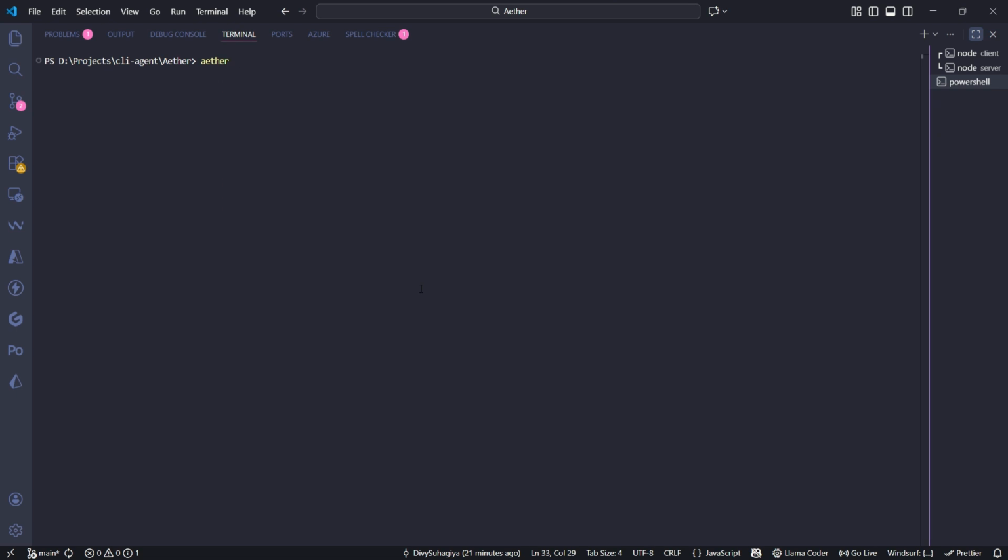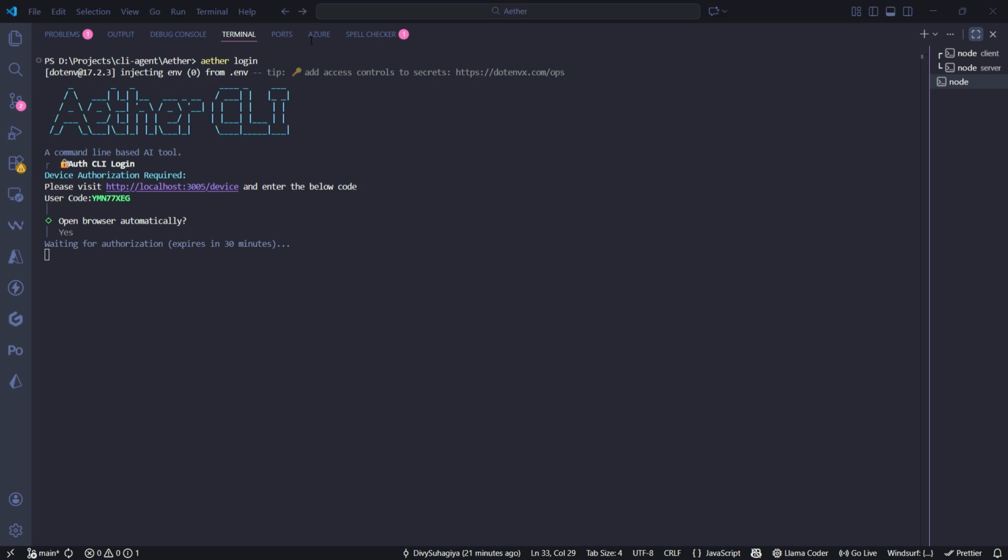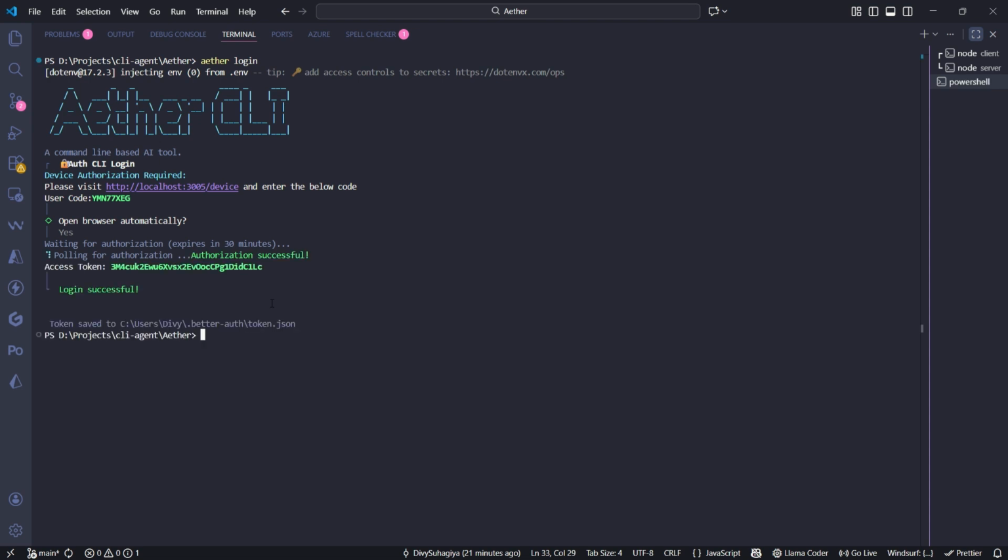We start with security. Authentication in a terminal is tricky, so I implemented the OAuth 2.0 Device Authorization Grant. When I run Aether login, the CLI requests a temporary code from my Next.js backend. It opens the browser automatically, where I approve the session using my secure web credentials. While this happens, the Node.js CLI is polling the server in the background. Once I approve it on the web, the handshake is complete. The CLI receives a secure token and encrypts it locally.